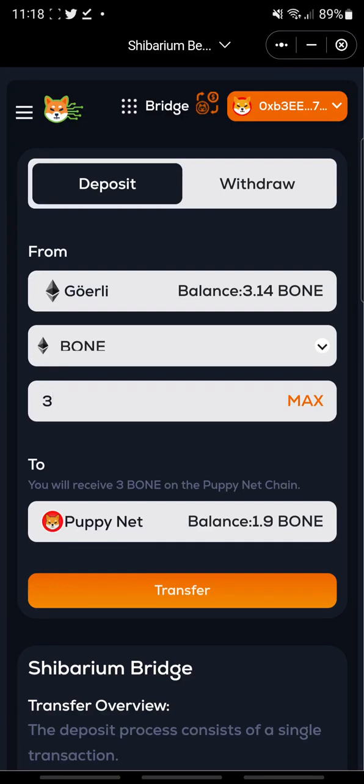This is a quick video showing you how to use the new Shibarium bridge on Shibarium beta testnet. This video assumes the following. You know how to set up the Shibarium beta testnet on your wallet. I'm using a different wallet called SafePal, but most of you will use MetaMask. If you don't know how to add the Shibarium network to your MetaMask wallet, please review the documents in the docs.shibariumtech.com website.